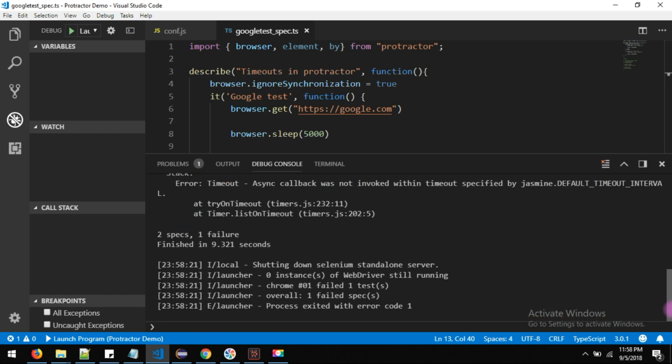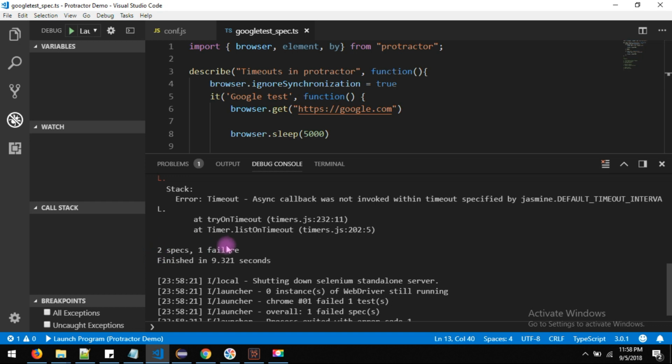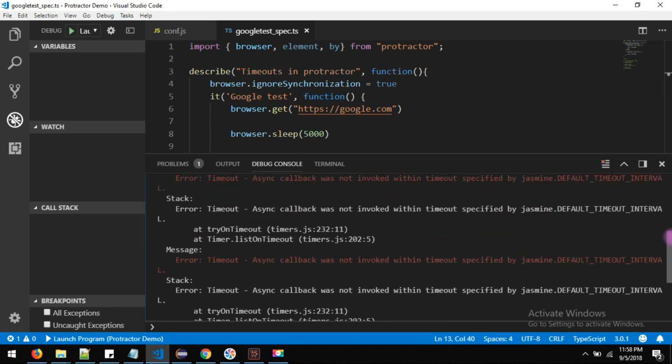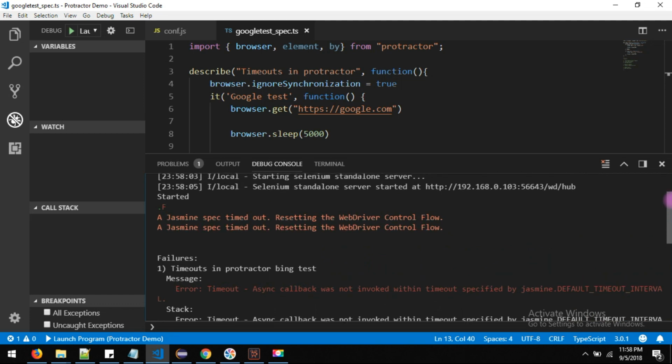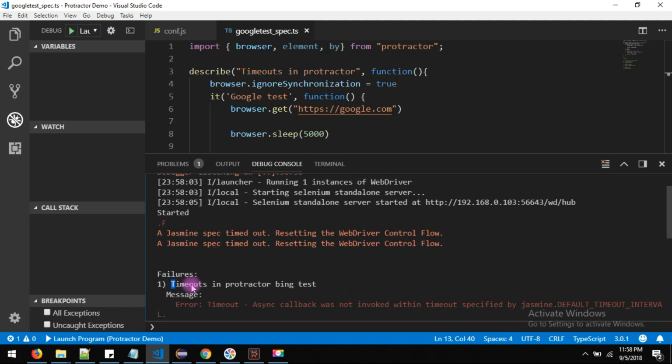So how many failures do we have? We have one failure with 2 specs. One spec is passed, another spec is failed. Let's see which spec failed. Here you can see timeouts in Protractor Bing test. So this is the failure.